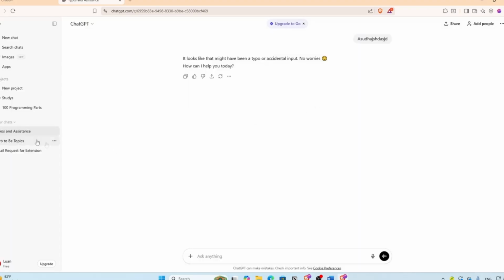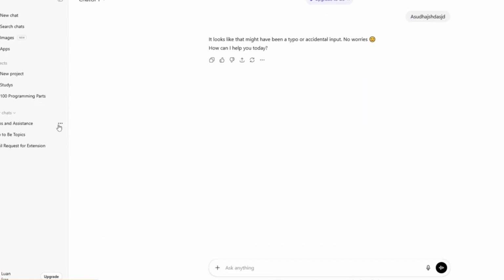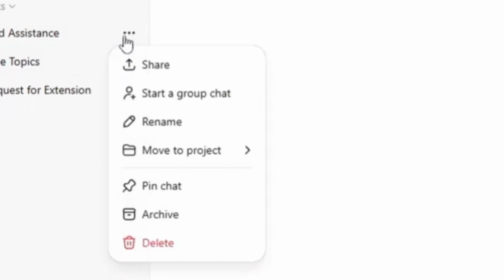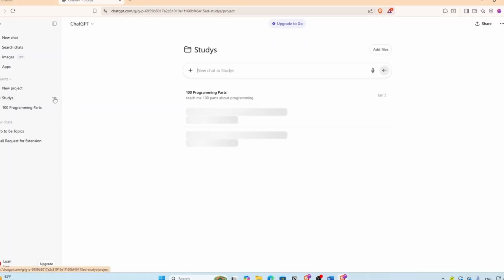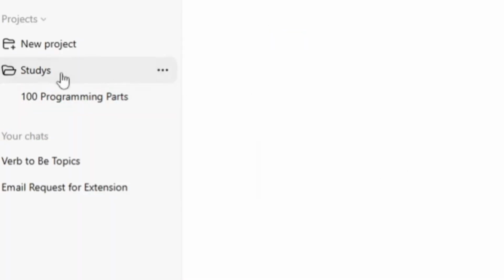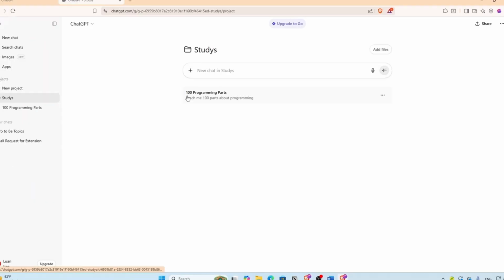Okay, to delete a chat, you can go on the 3 dots right here and click delete. And to delete a project, same thing, delete. When you click inside the project, you can see there is another kind of chat inside of the project, so it's different from the chat on the left side. Okay, so basically ChatGPT is that.